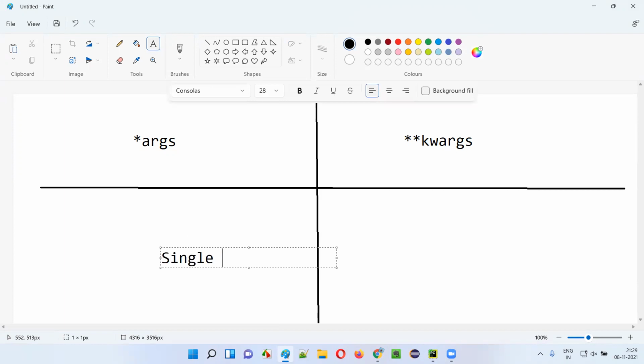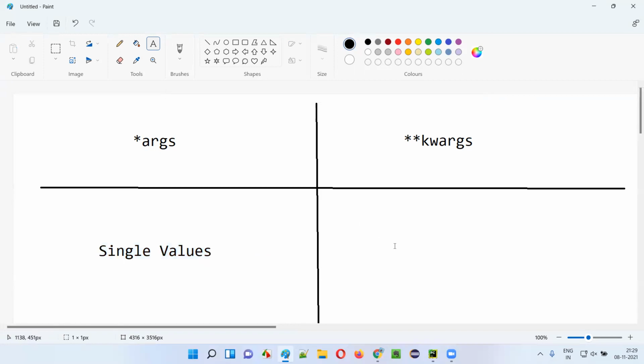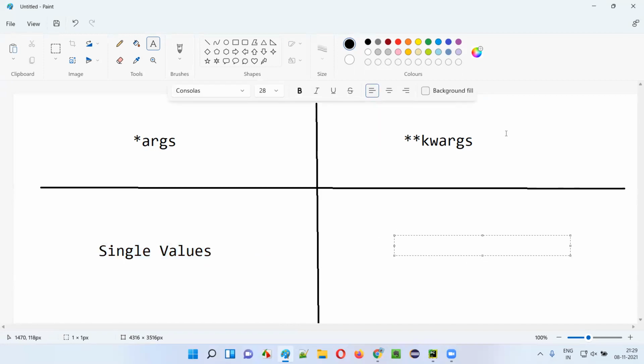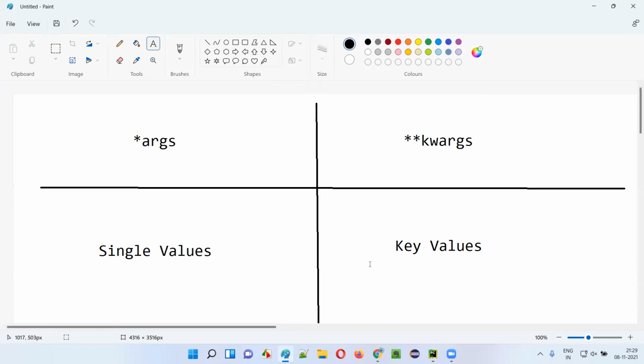Here, any number of single values. While calling the function having the parameter mentioned as *args, you have to pass any number of single values in the function calling statement. Here, any number of key values. Here only values, here both key and values you can pass. That's the difference, guys, major difference.